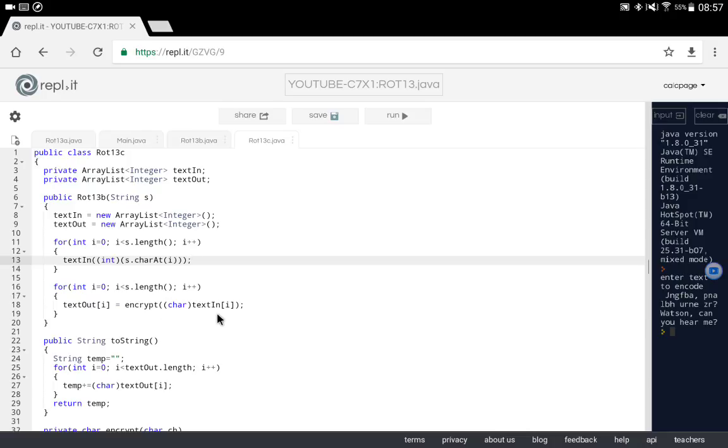Now think about it. We have integers in the ArrayList, in the input ArrayList, the textIn. If I do textIn.get, I'm going to get an Integer. Now remember, we used to have to actually wrap the int as an Integer object before we put it in the array list, and we used to actually get the integer value when we took it out. But we don't have to do that anymore. In the current version of Java, we have autoboxing and auto-unboxing, so that takes care of everything.